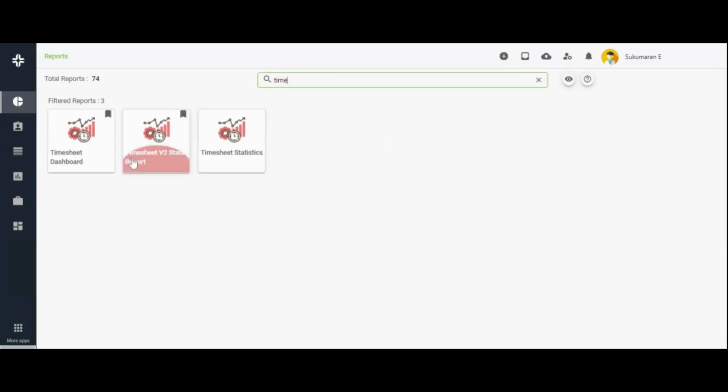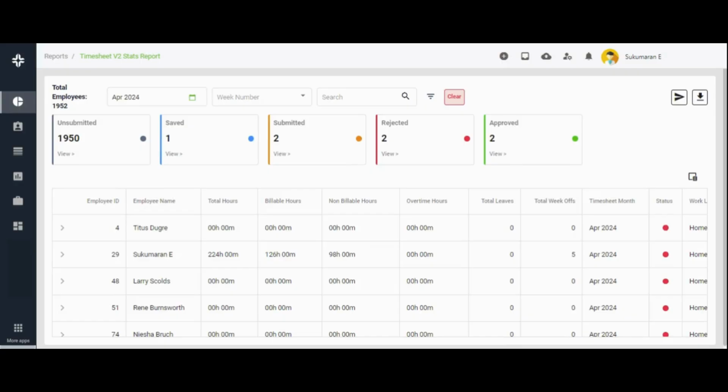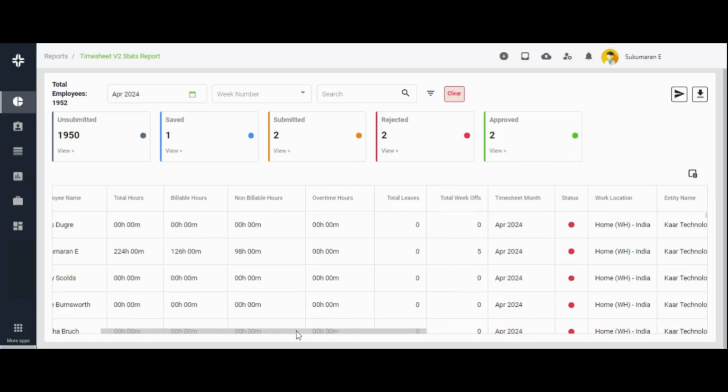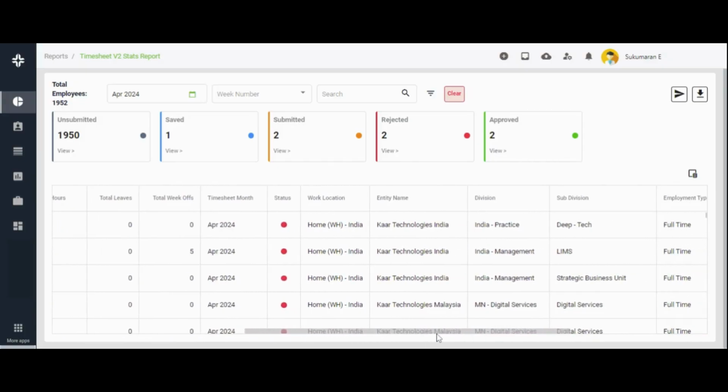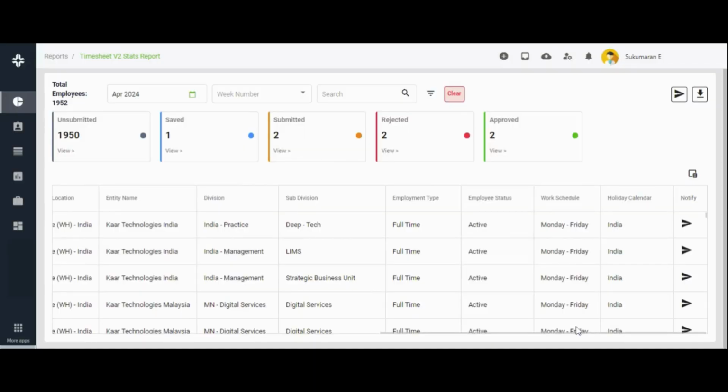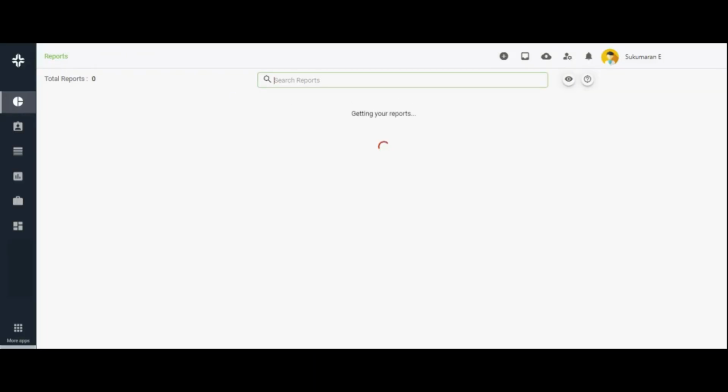The Timesheet Stats report offers a detailed overview of employee-wise total hours, billable hours, and non-billable hours booked to date, along with their work location, leave count, holiday calendar, work schedule, and entity, division, and subdivision details.